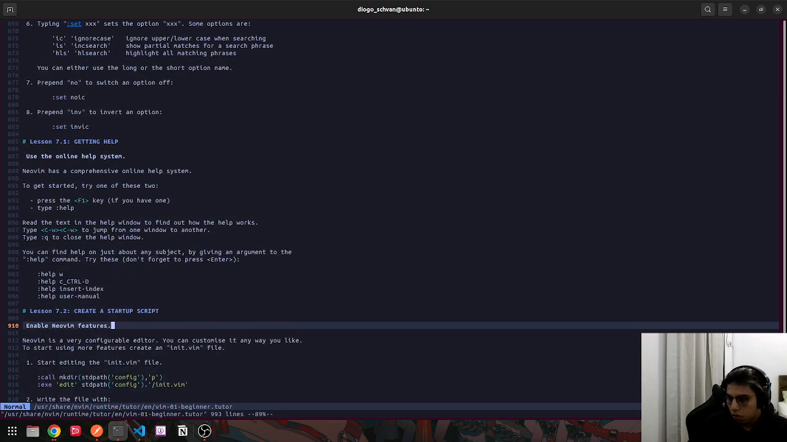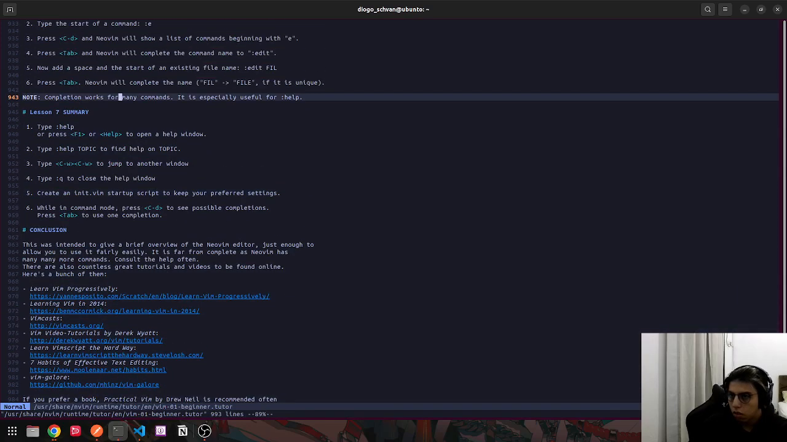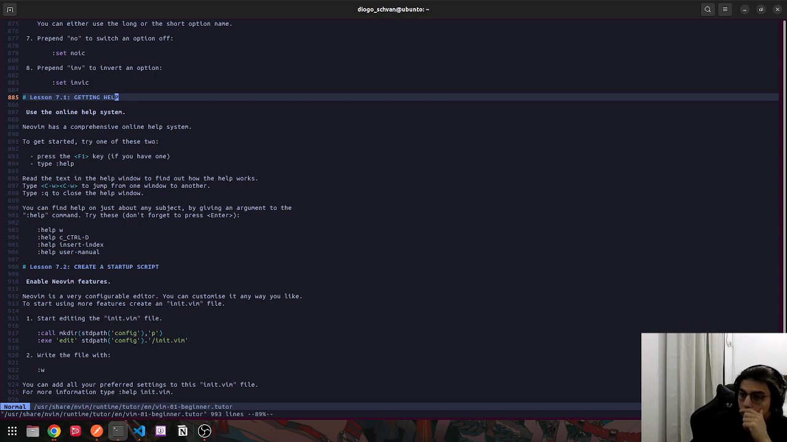Let me see. I think lesson 7 is, yeah, the last. I'm going to do this. Getting help. Use the online help system. Neovim has a comprehensive online help system. To get started, try one of these two. Press the F1 key. If you have one, type :help. Read the text in the help window to find out how the help works. To jump from one window to another, let me see. F1.